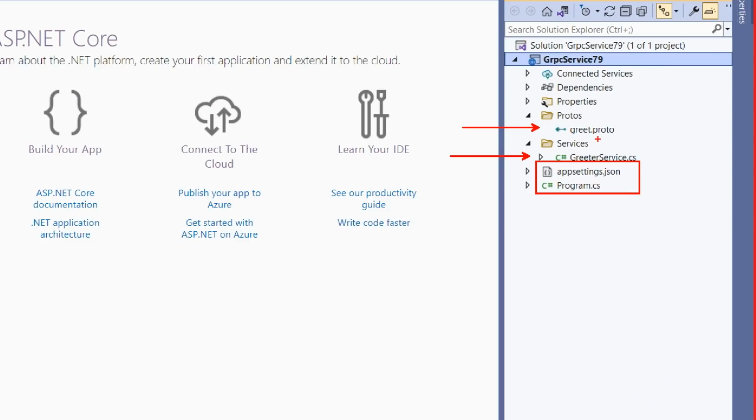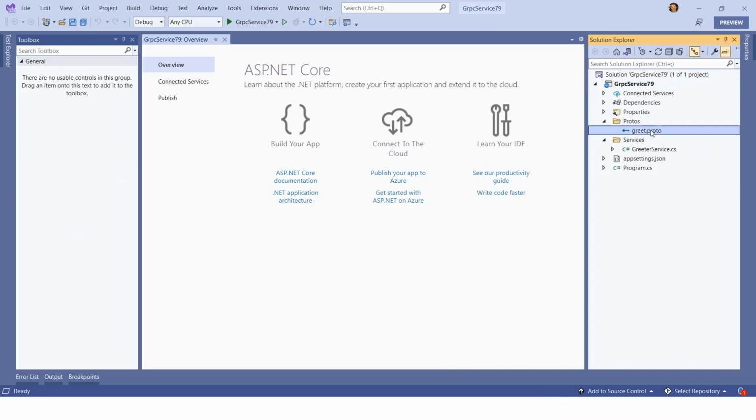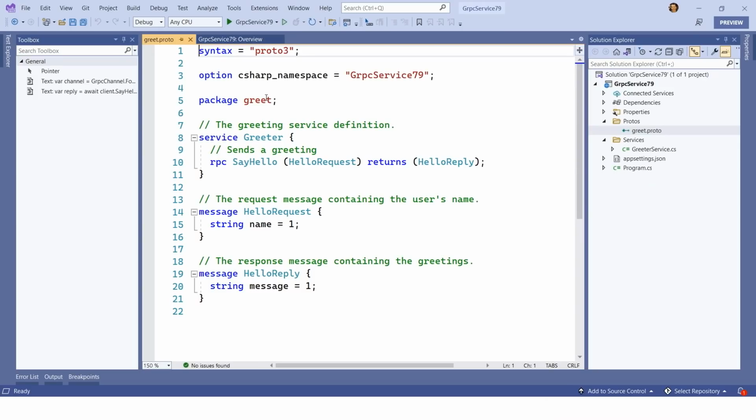So greet.proto, this is the contract I talked about, and greeter service is an implementation of that proto file. So let's take a look at that proto file. This is a language neutral syntax for defining what a gRPC service looks like. Here is where you define a service and the messages that you will use with that service. So we've got a greeter service with a say hello method.